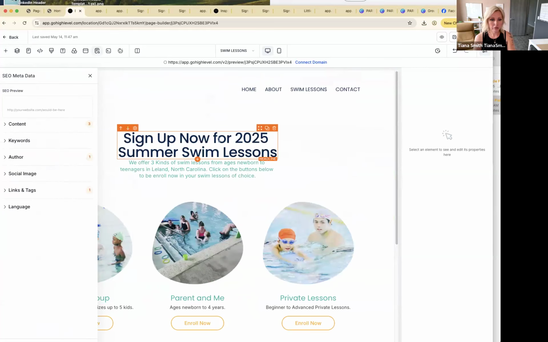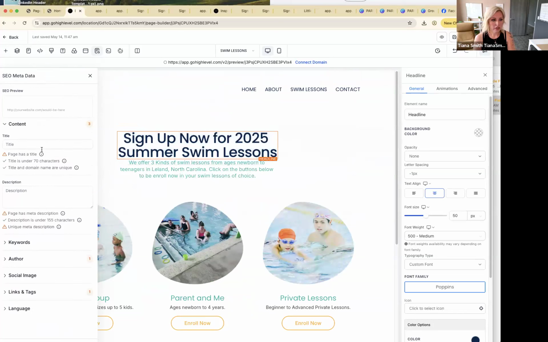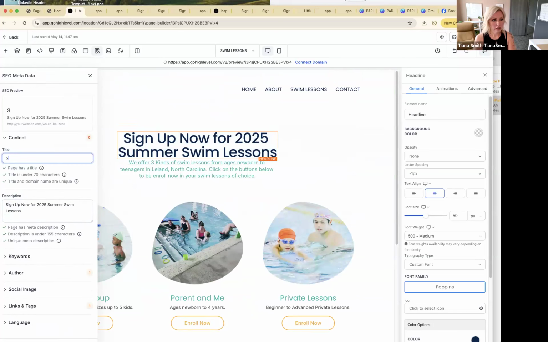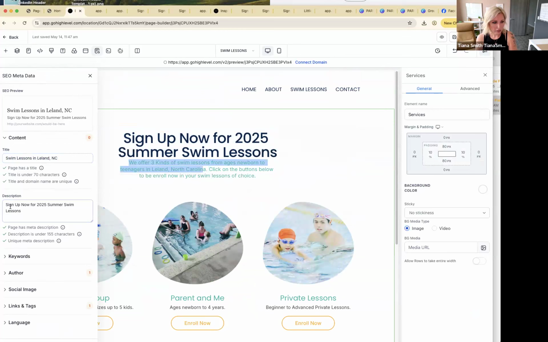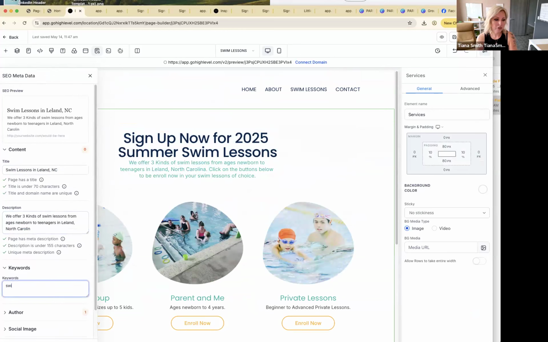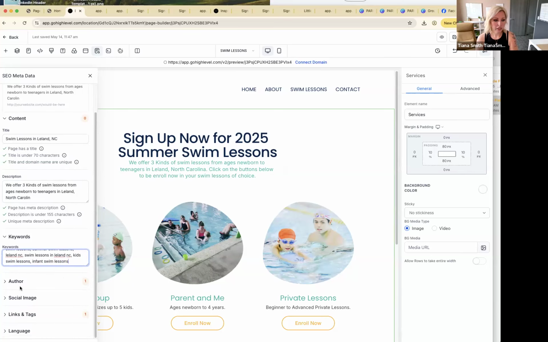And this is also where you want to do the content, right? Swim lessons in Leyland, North Carolina. And I'm going to copy these keywords again. And this is where you should really copy paste, save it. And Leyland swim lessons, infant swim lessons. You just want to get some good stuff going.